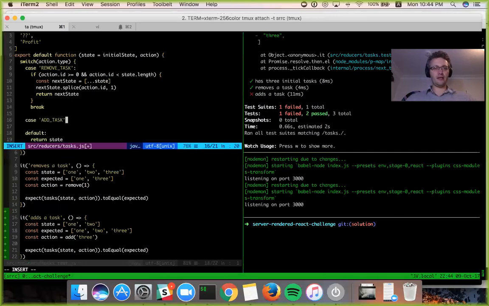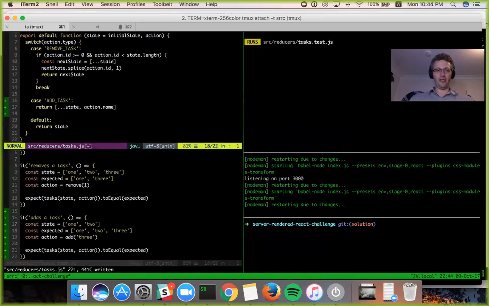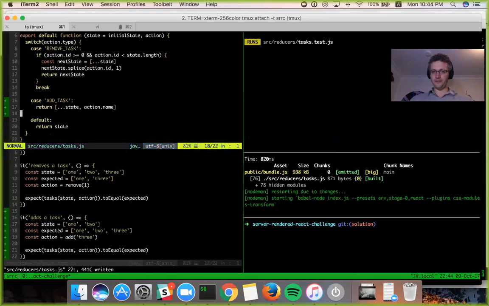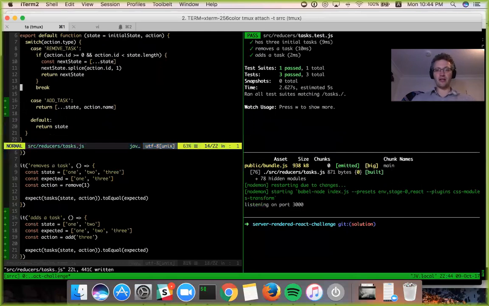Case, add task. So for those from bootcamp, this is a pretty good revision of React Redux. I don't need to do an if, I'm just going to return the state with the rest appended onto it. So I'm just going to return state, action.name, like this. Shouldn't need the break. I wonder if my linter will complain. Yeah, no, good. Okay, so that is the add task. So I know that the action and the reducer work fine, the state is good.